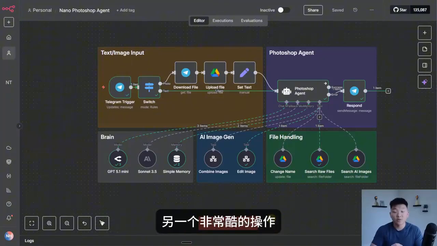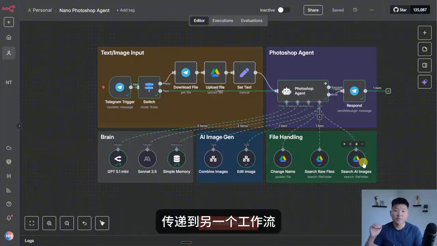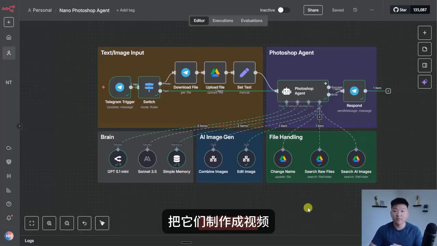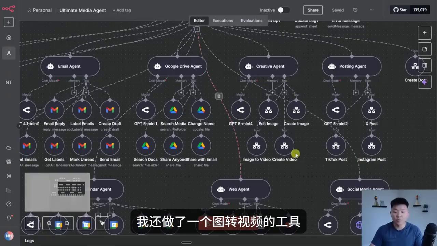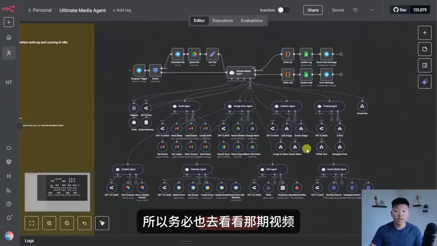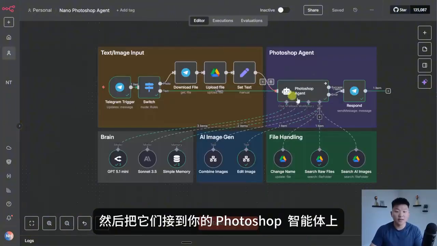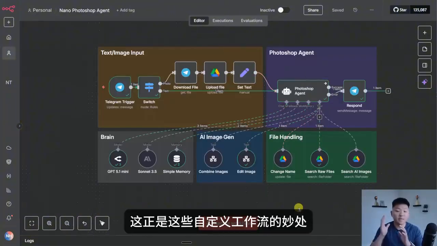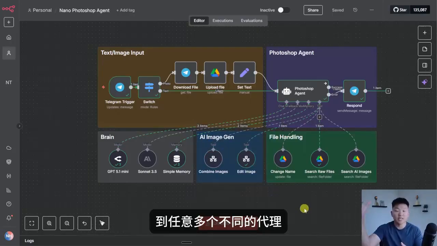And then of course, another really cool next step would be being able to take these AI generated images and pass that to another workflow that can create videos out of them. And you could use VO3 Fast to create those videos for you. That's another thing that I did in this media agent, where I have an image to video tool, a create video tool. So definitely check out that video as well if you want to literally use some of these workflows and then just hook them up to your Photoshop agent. Because that's the beauty of these custom workflows as a tool, you can have them hooked up to as many different agents as you want.